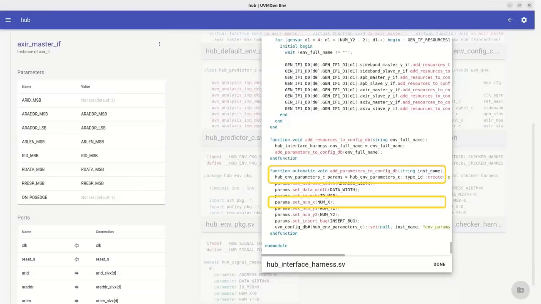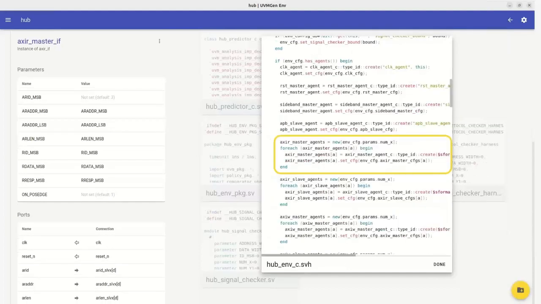Here we have our interface harness, which is creating an environment level parameters object and setting the parameter values. Then that object is passed into the config DB, whereby our environment config can pick it up. Here our environment has access to that environment config, and we initialize the dynamic array based on the parameter value of numx. The AXI master agents can now be scaled as needed.